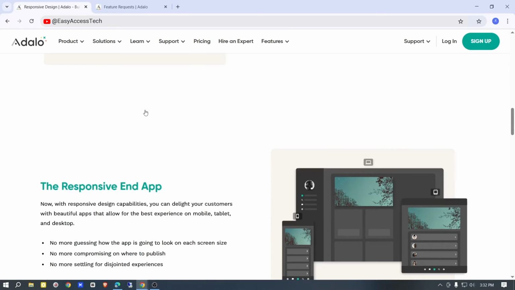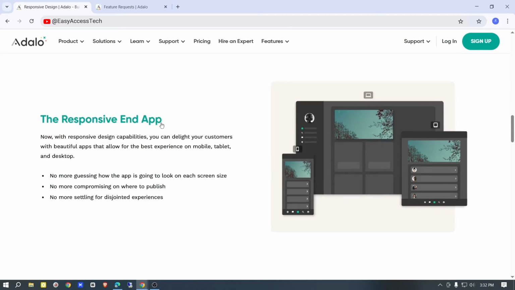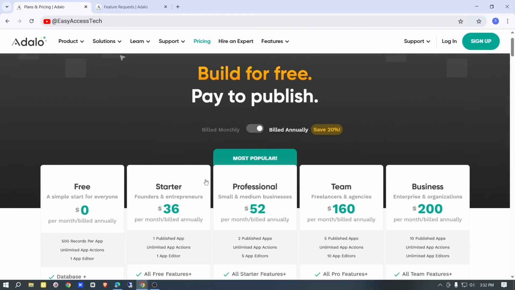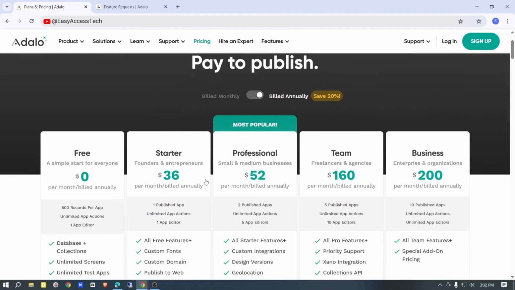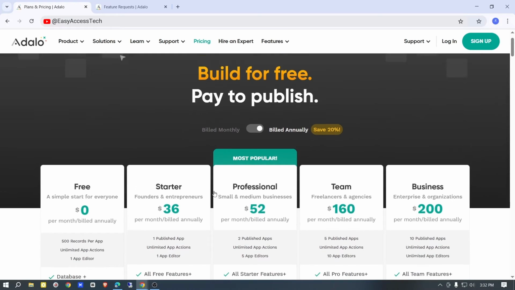For example, if you want to make a food delivery app, or a fitness app, or a to-do list app, you can try Adalo. It gives you a lot of design freedom and it feels like you are building something real even if you don't know any coding. It has a free plan also, but if you want to publish your app on Google Play Store or Apple App Store, then you need to upgrade to the paid plan. So first you can try the free one, then later you can upgrade.